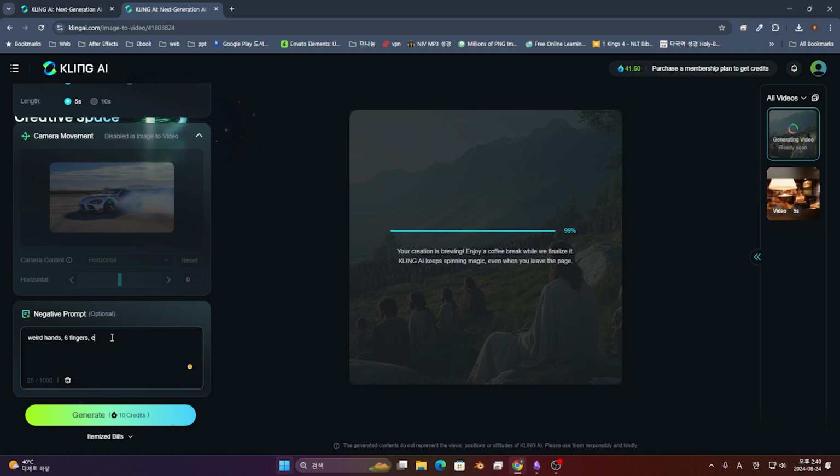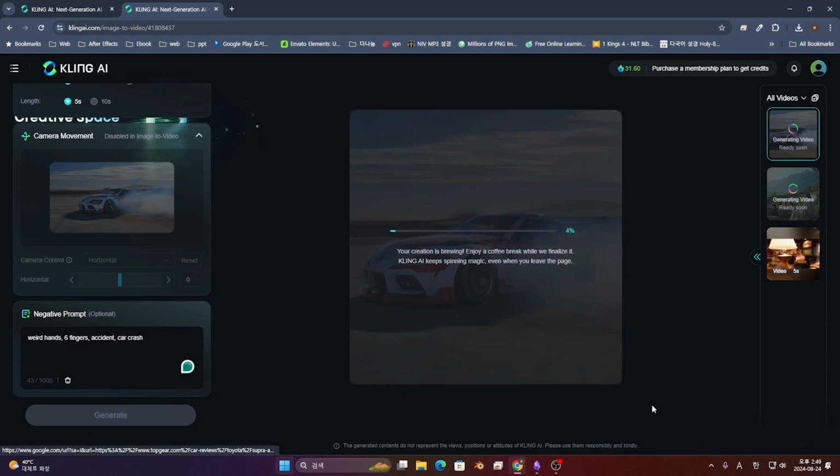Accident, and then car crash. Then I will generate. It'll take another few seconds to generate. I will just wait for it all to be done.